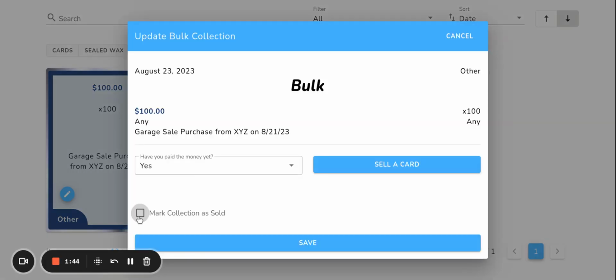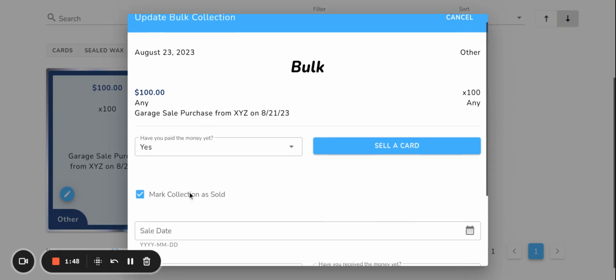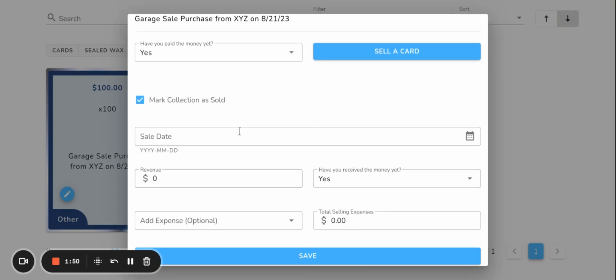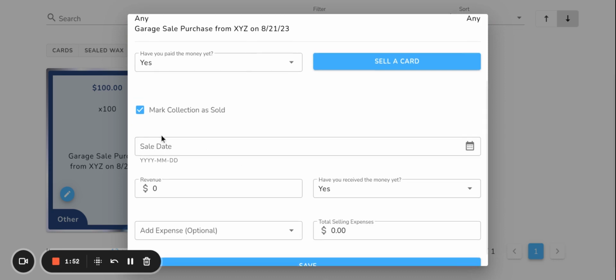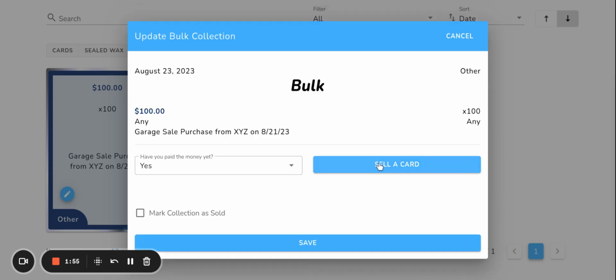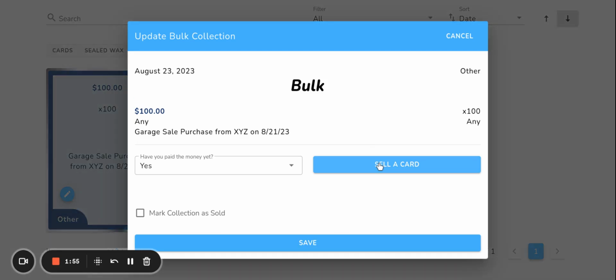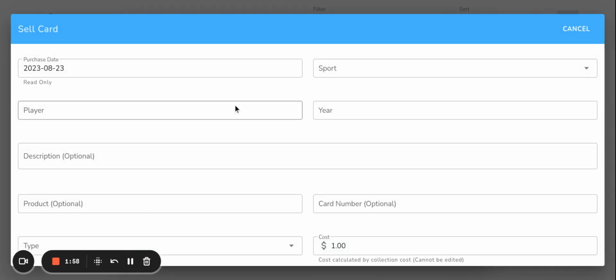Mark the collection as sold, and that's if you want to sell the entire collection. You can mark the entire collection as sold and it'll do everything. If you just want to sell one card from that collection, you're going to click sell a card, and it's going to make you enter all the details of that individual card.